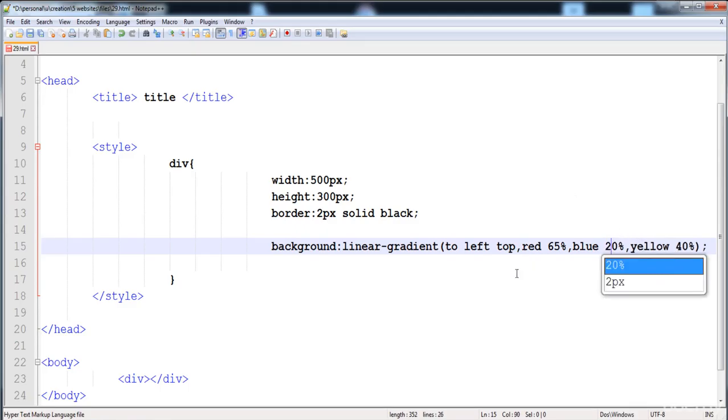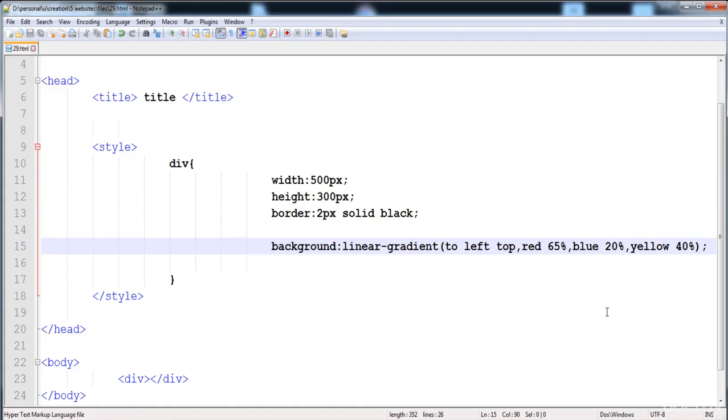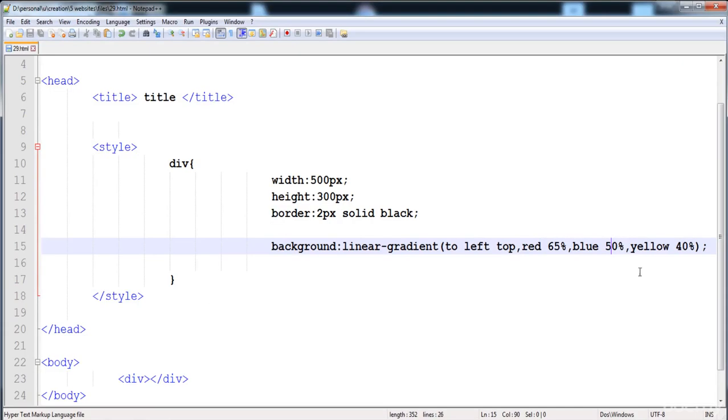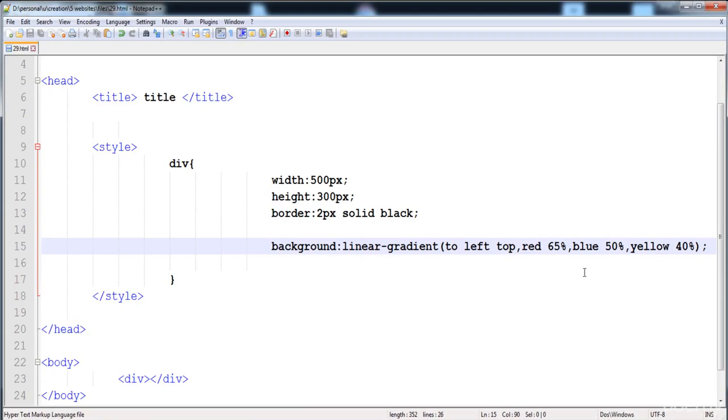So I'm going to increase it to 20%, and here I'm going to make it 50%. Now it is increased gradually, because we have also given the other colors, so that is why it is not showing on the screen. This is the way we can give percentages to the colors. And here you can also write the direction towards bottom, top, and others.